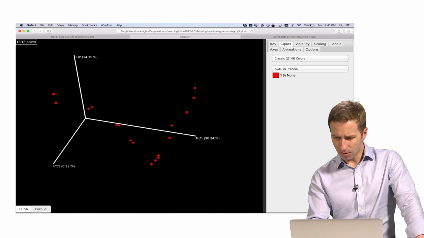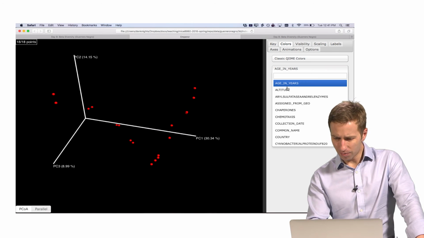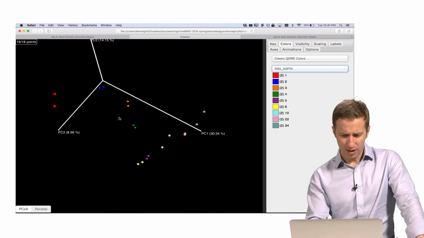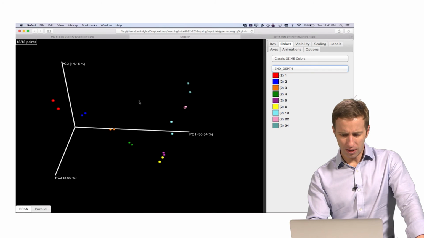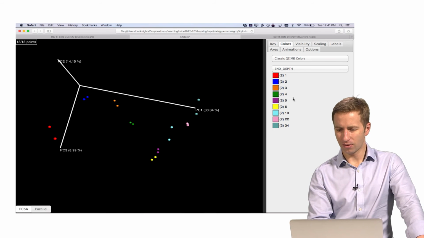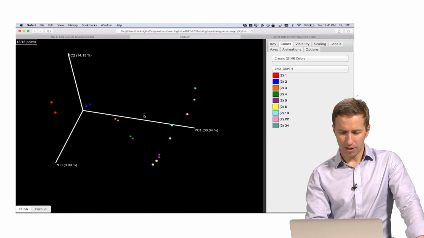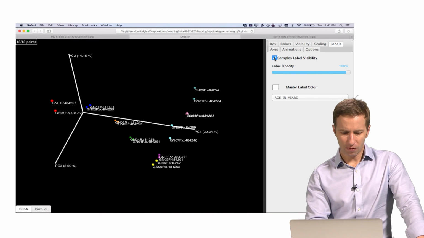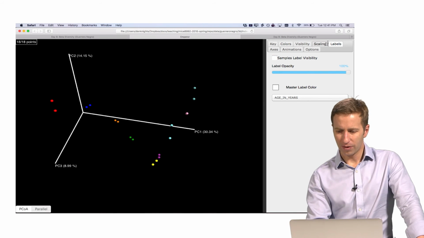So let's color these. Click on the colors tab, color by the depth of the sample. And here you see that they're ordered by depth and they're kind of winding around in 3D space like this. We can also turn on sample labels if you want to find out which sample is which.